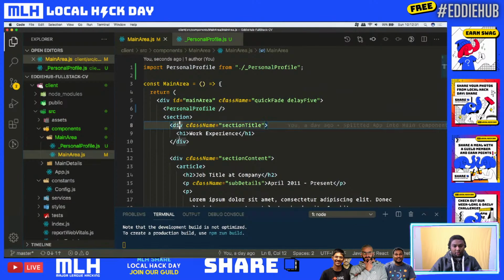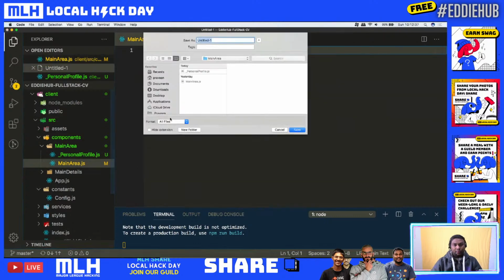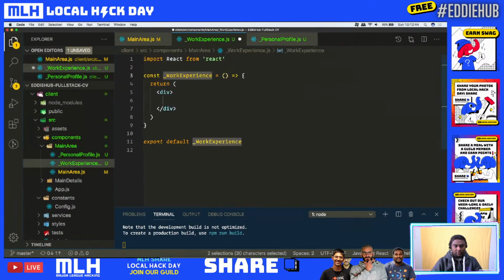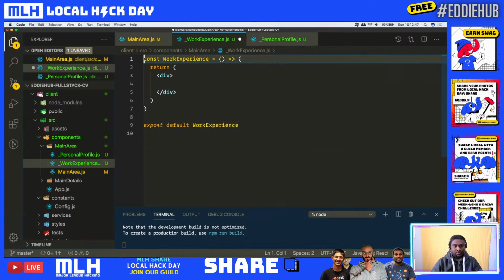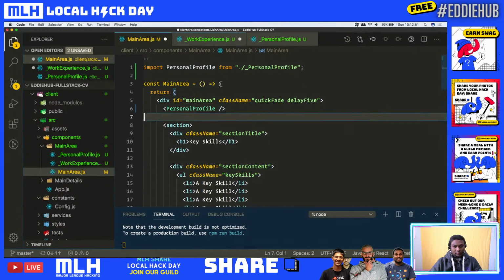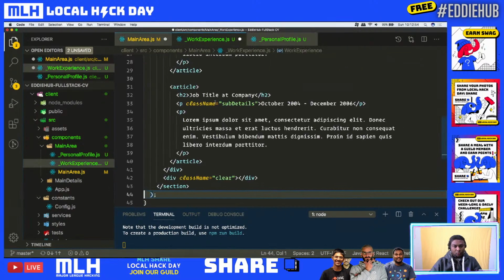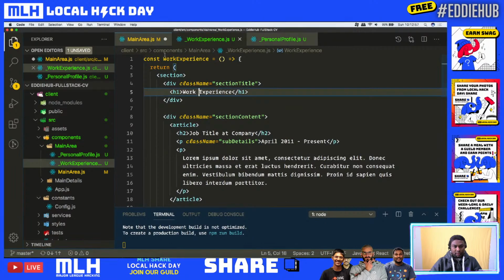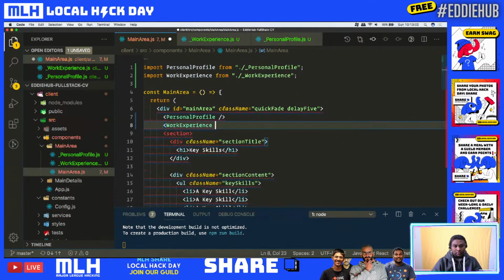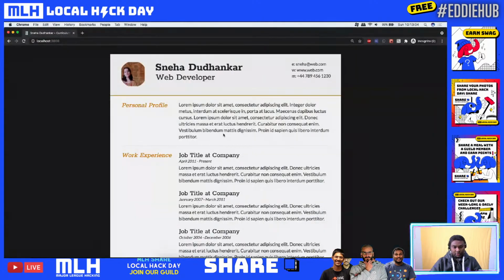The same way I'm going to do the work experience part. That's the next section. So let's create _work_experience.js and RAFCE. Change it to work experience. Cut these two things, and here goes the section part. Cut it, put it. It's just cutting and pasting. That's it. So let's save it as work experience. Now we have got this section done as well. Any changes? No changes, and things are working really good.